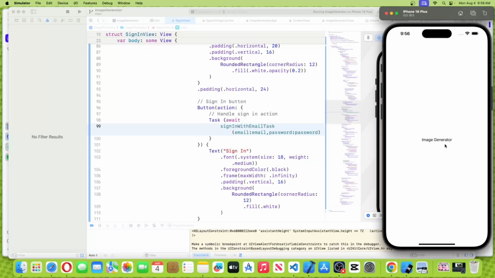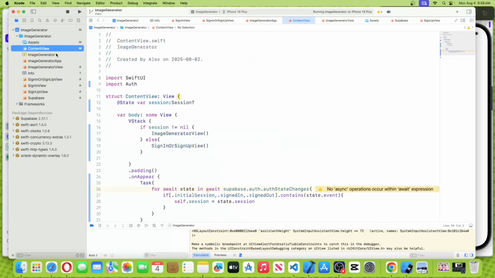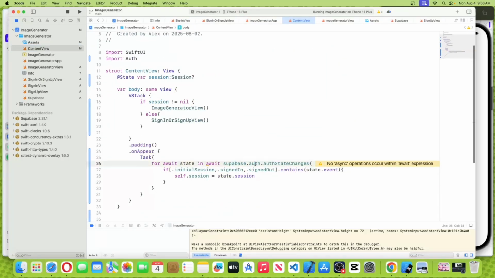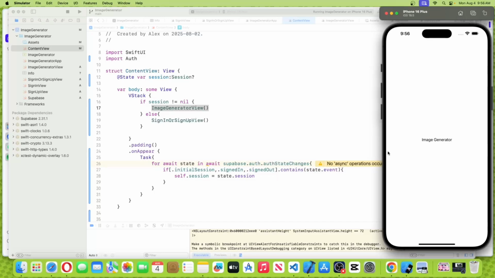If it's signed in, we have a session, and let's say it switches screen to the image generator. What happened is, go to our root view, and if the Supabase auth state changes, the sign in is successful, this auth state changes, and our session state variable will change to that Supabase state session, and if this session is not equal to nil, it will show the image generator view. That's exactly what we are going to see.